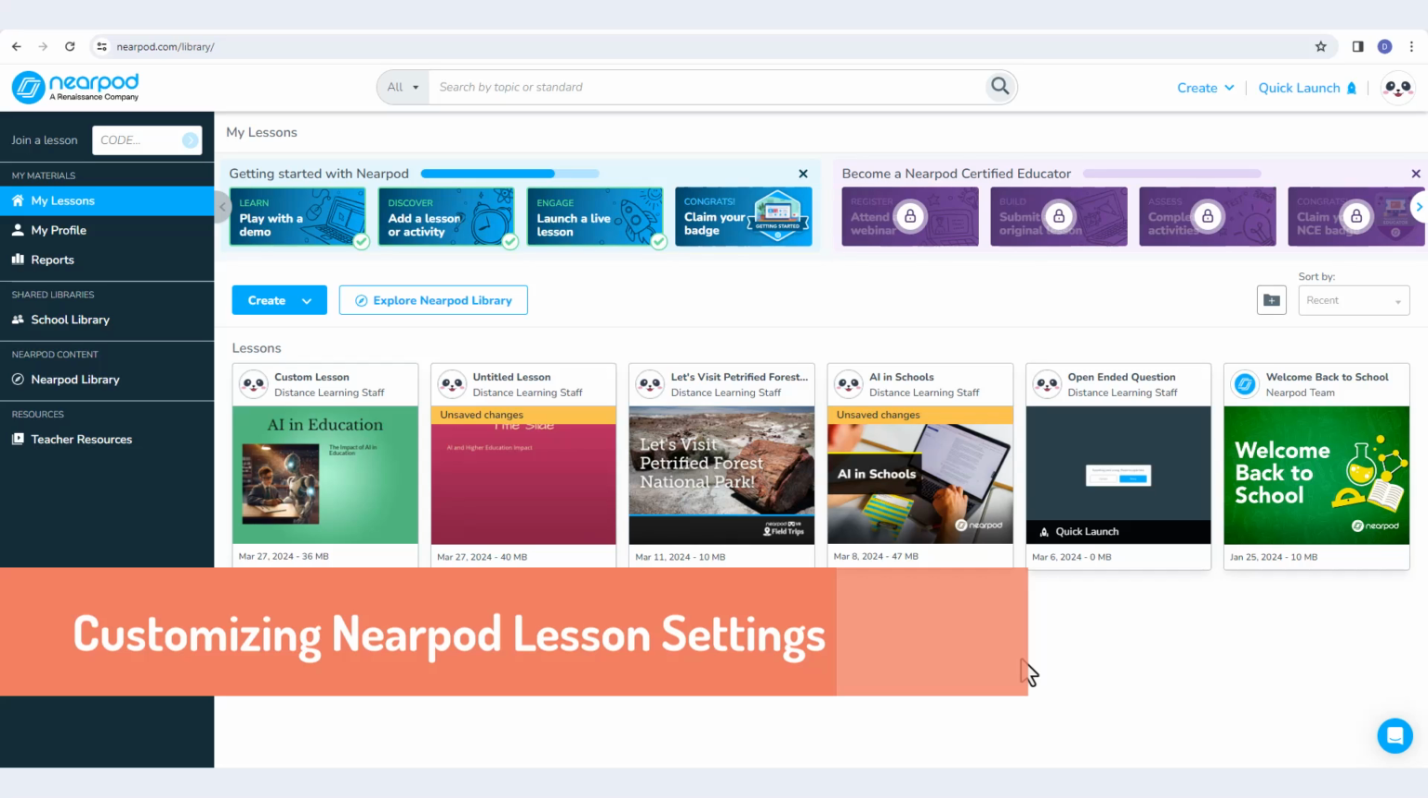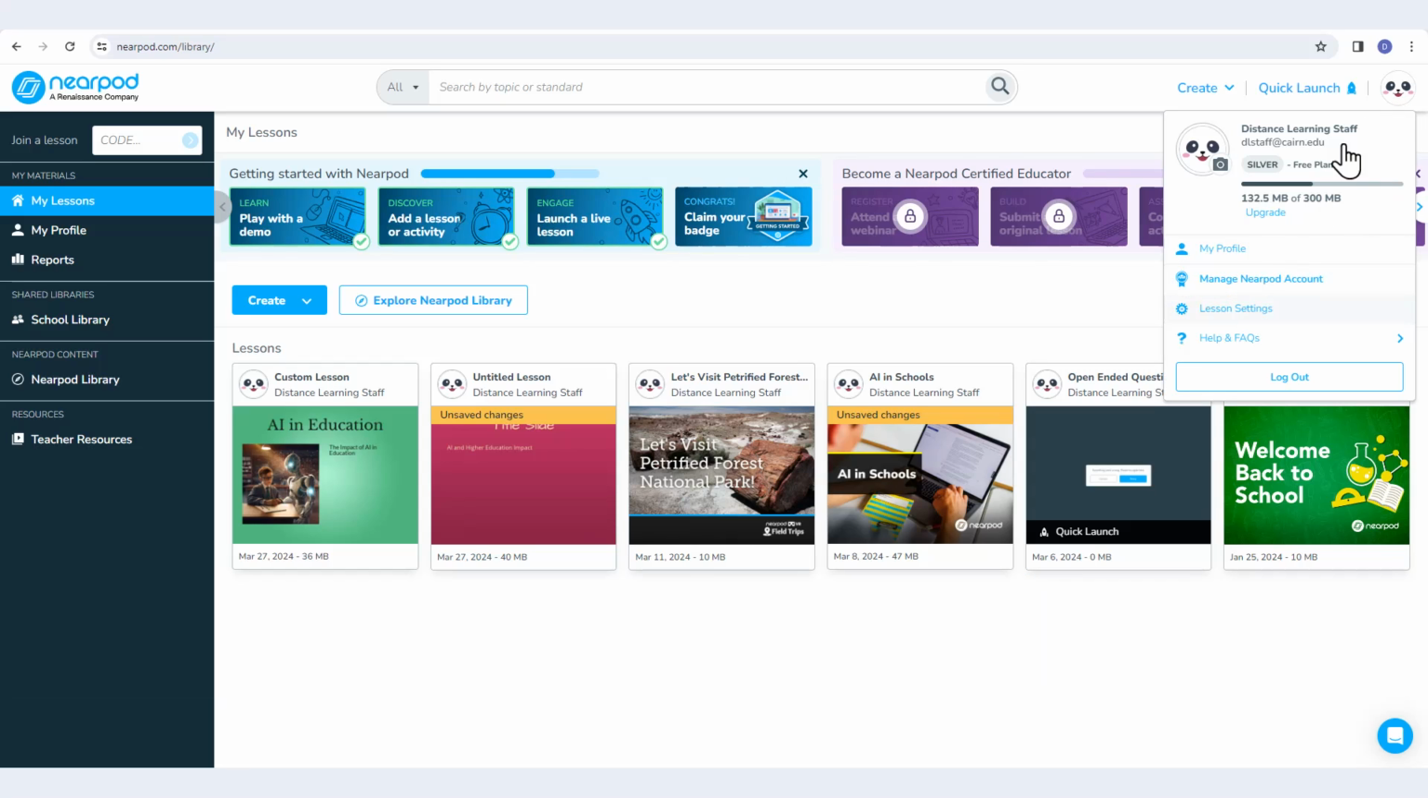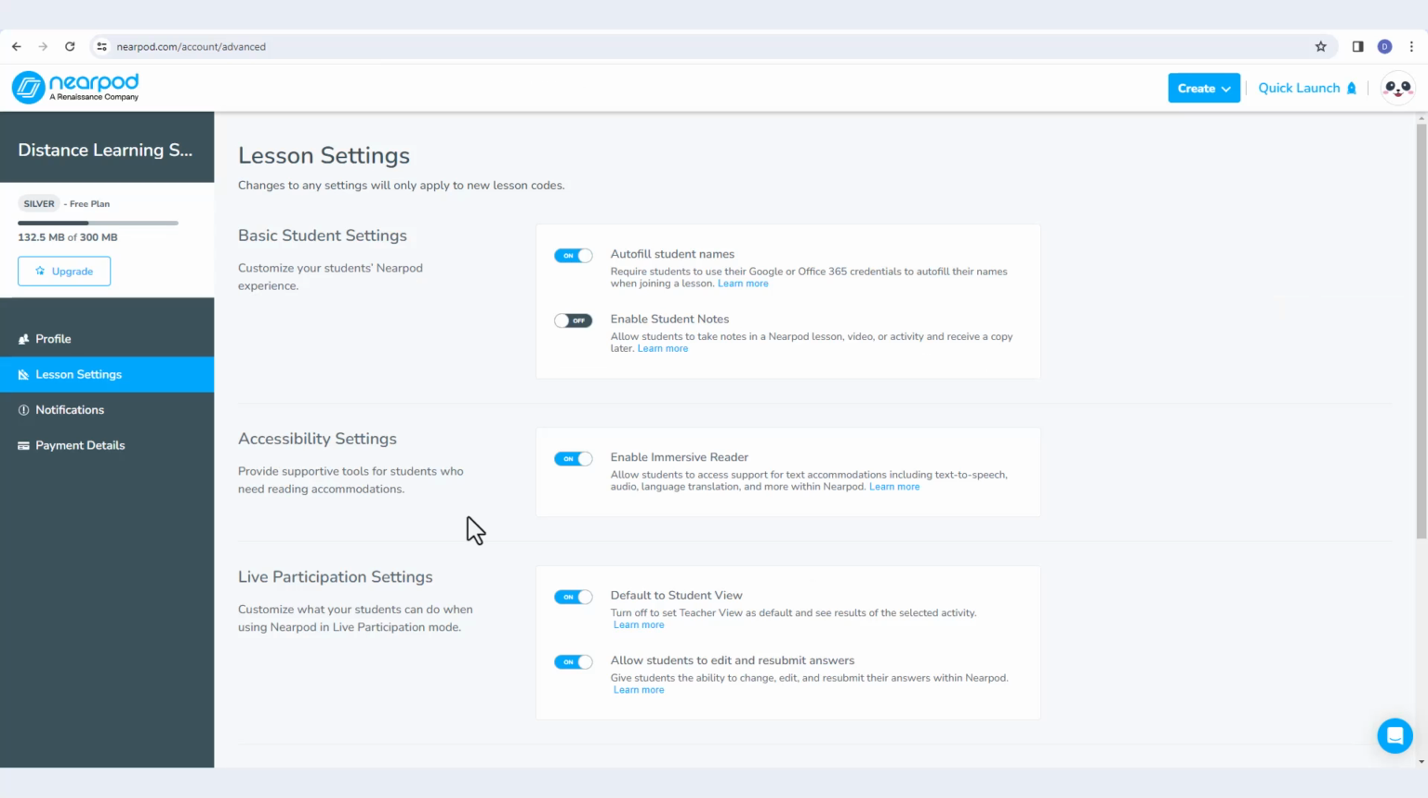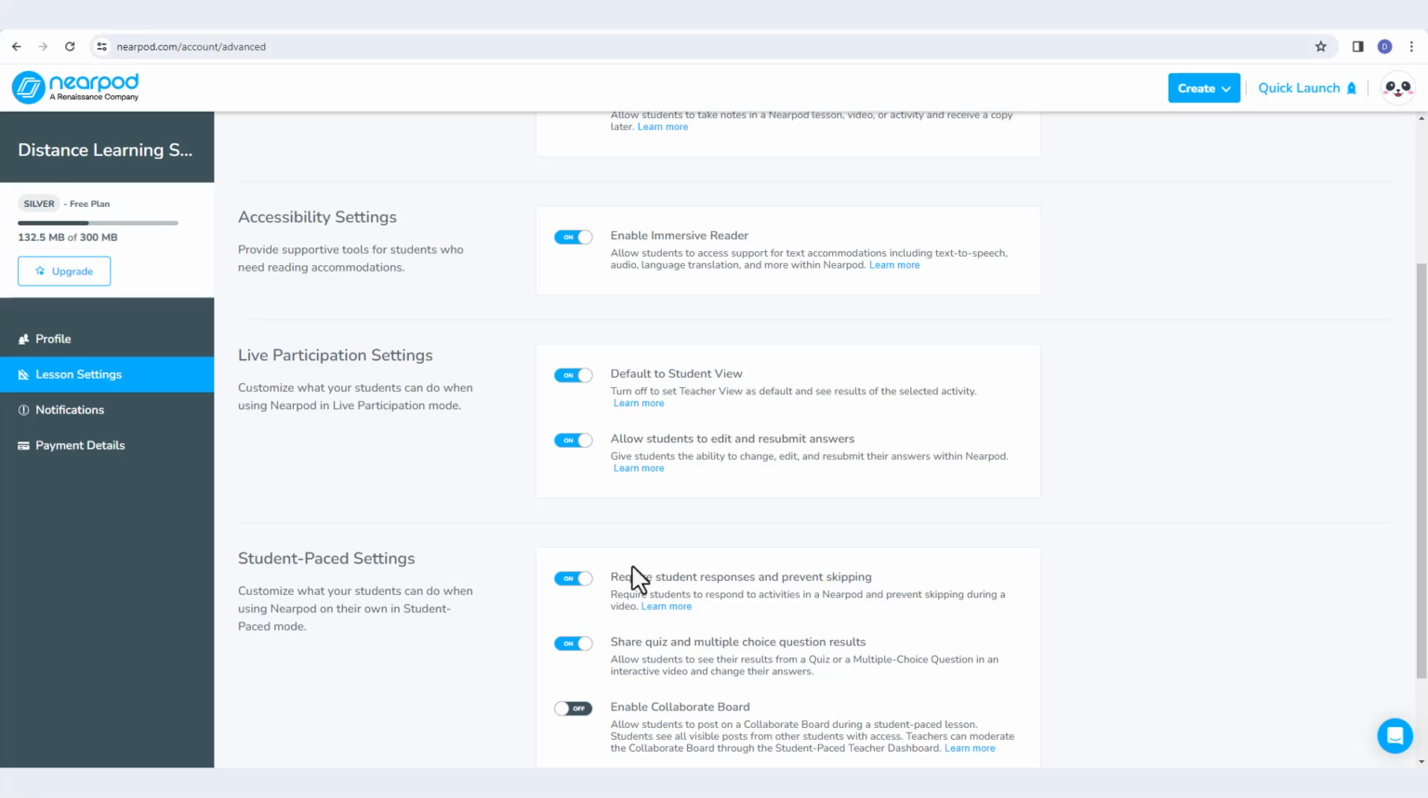As you get started using Nearpod, one of the first things I would suggest that you do is customize the lesson settings. Go here under your profile on the top right, and then click on Lesson Settings. Make sure that the following settings are checked. Under Basic Student Settings, turn on the autofill student names. This will require the students to use their Google or Office 365 credentials, and it'll autofill their name as part of the lesson reports. Next one is under Accessibility Settings, turn on the Immersive Reader. And then under Student-Paced Settings, require student responses and prevent skipping.